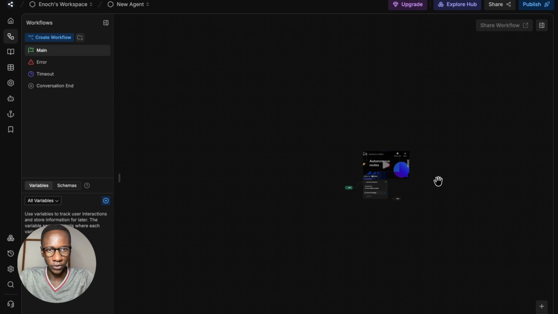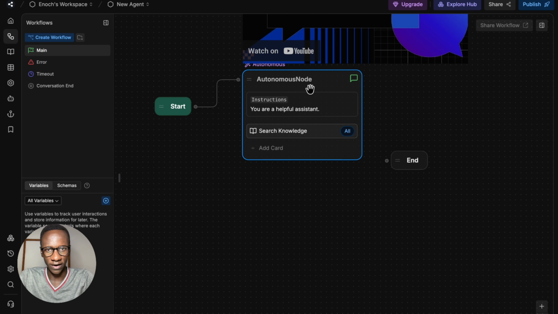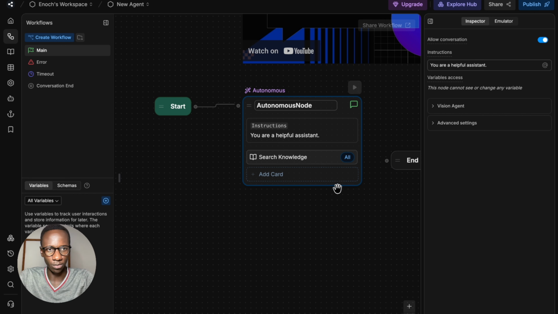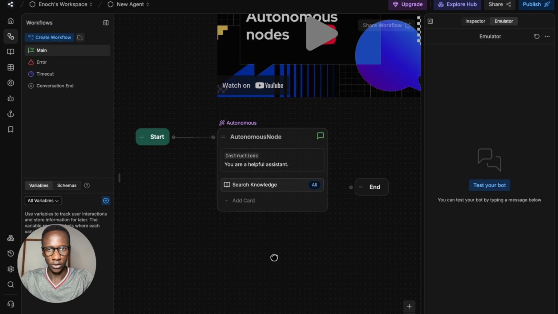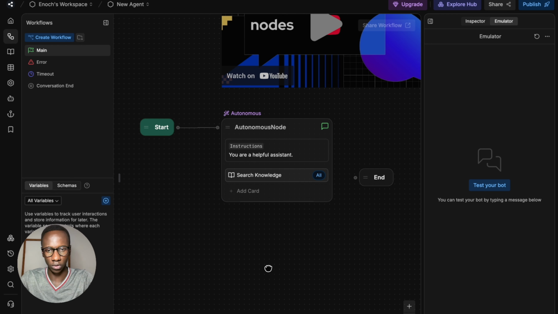Now you can think of the studio as a huge football field, and you can add these things known as nodes. So every single time you see a rectangular box, that is called a node. So these are known as autonomous nodes over here, with a little purple autonomous text at the top that basically tells you it's an autonomous node.